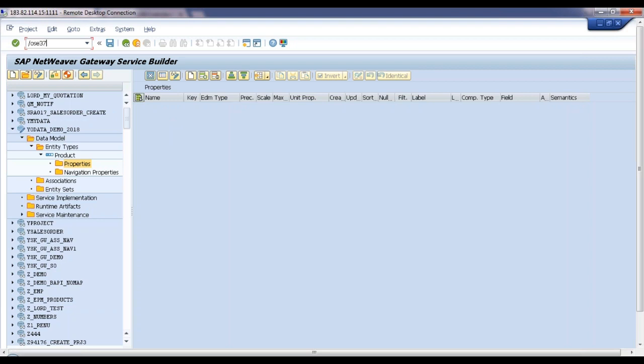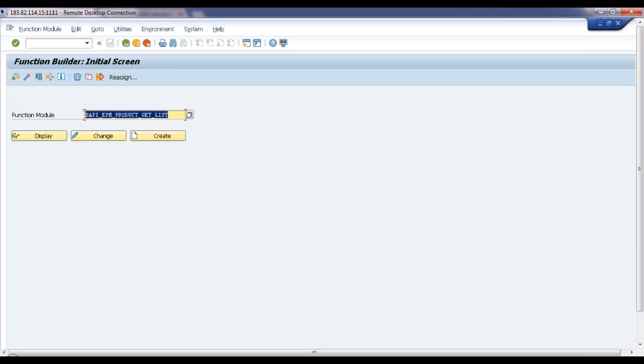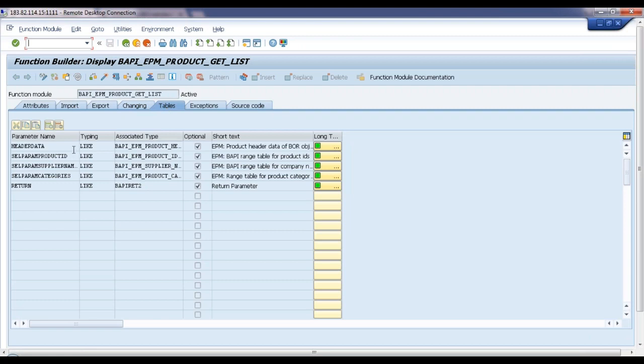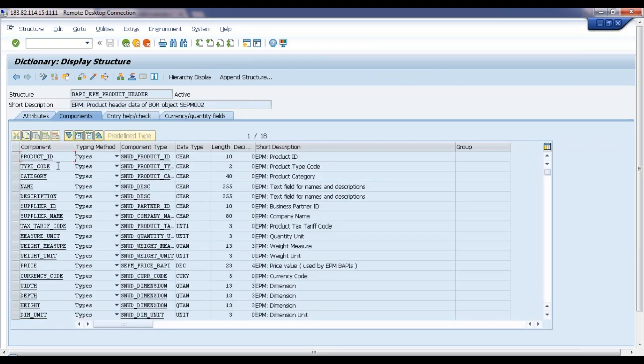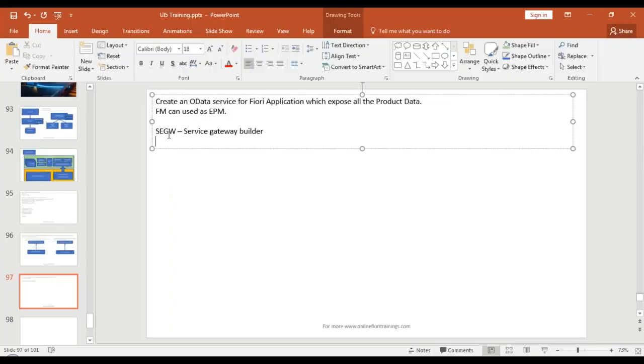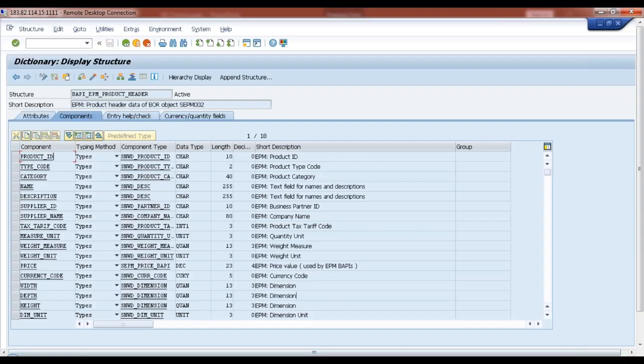So I will go to SE37 and look at my function module for product and see what it returns. Those will be the properties I would also create over here. So I can go to the header data of this function module, and you see these are all the properties the function module is typically returning. So I can now do Control Y, guys, Control Y, and copy some of the properties. Let me just copy some of them. Control C, come back and add those properties over there.